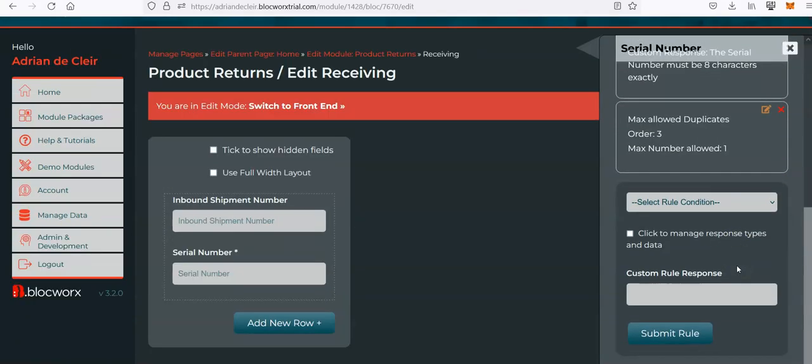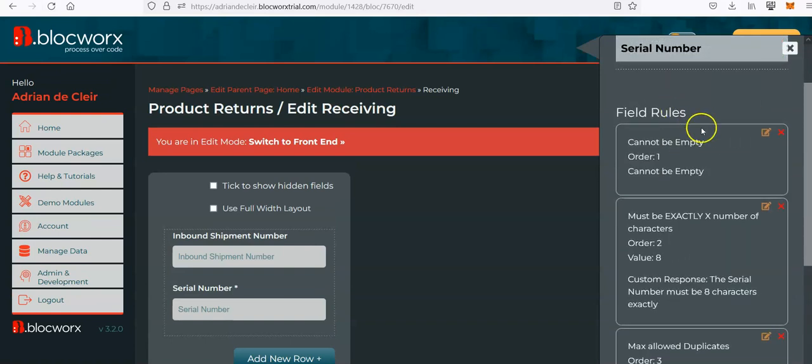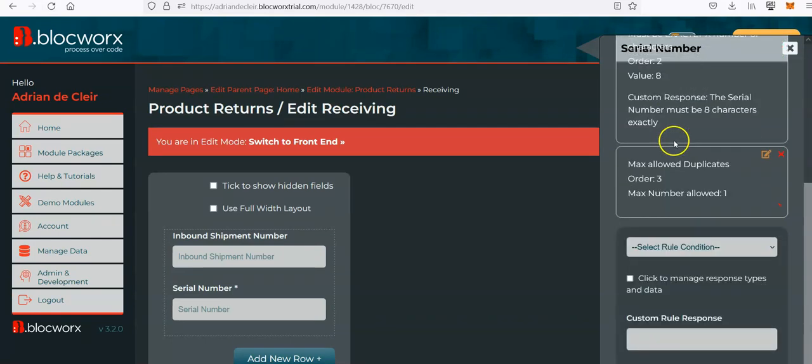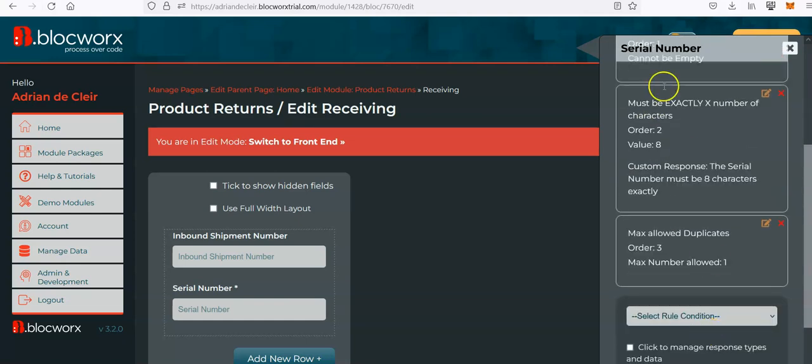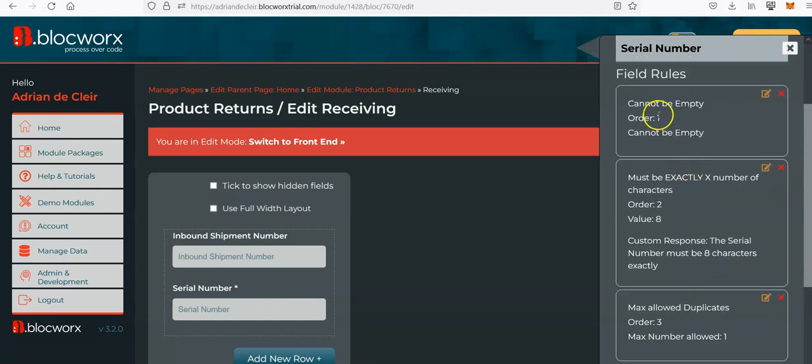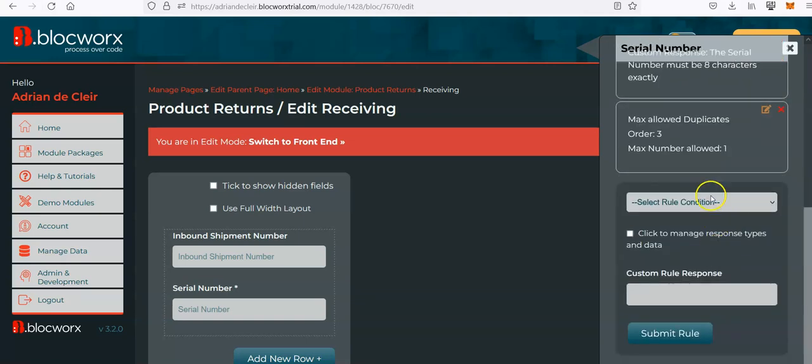We keep going with the rules. So as you can see, the rules can get added up. You've as many rules as you like in one field, and they run in this order. And it's important to know that because sometimes one rule might affect something in the next rule.